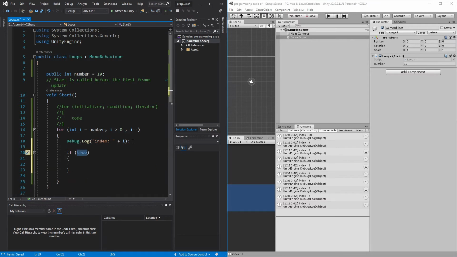The execution of loops can be interrupted on demand. One such way is to use the break command.